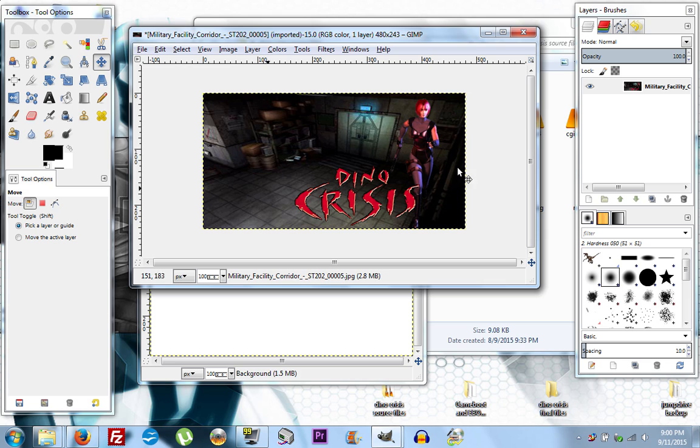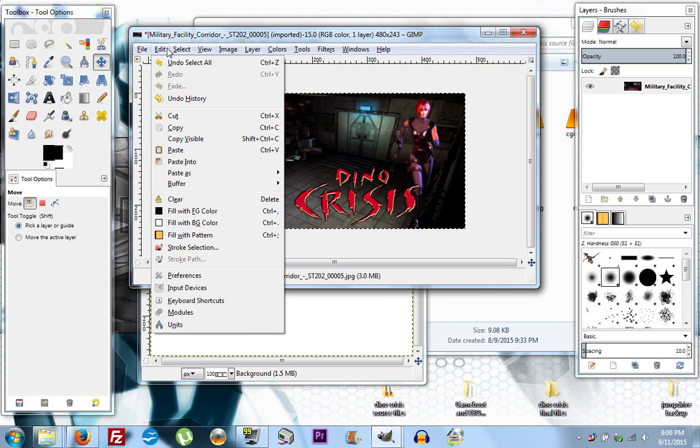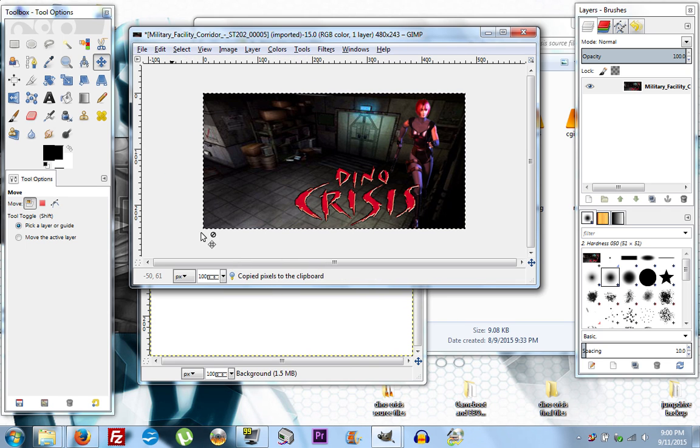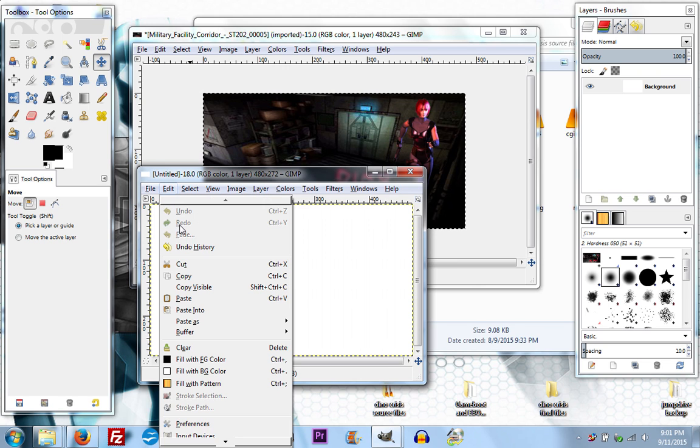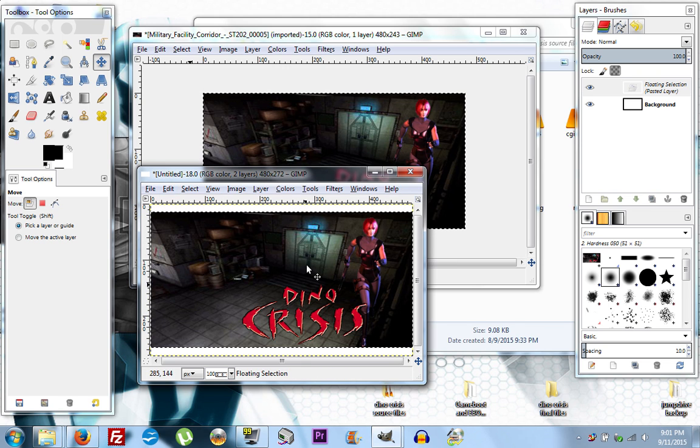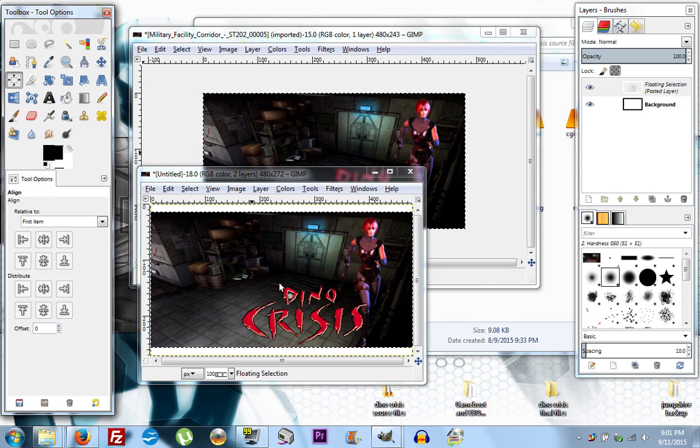Now we're going to come back to the background we just almost finished making. We're going to click select and click all. And we're going to click edit and then copy. And we're going to come over here to our new template and then edit and paste. And now we're going to go over here and select the alignment tool right here.